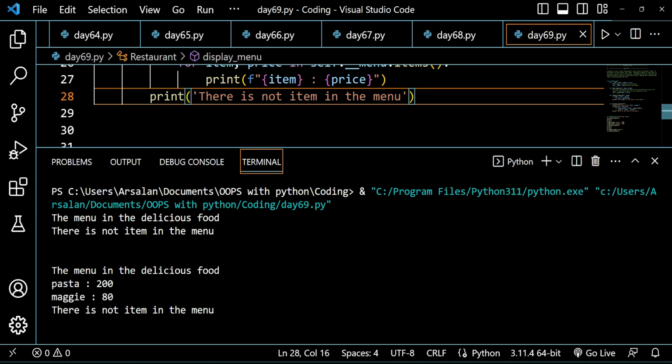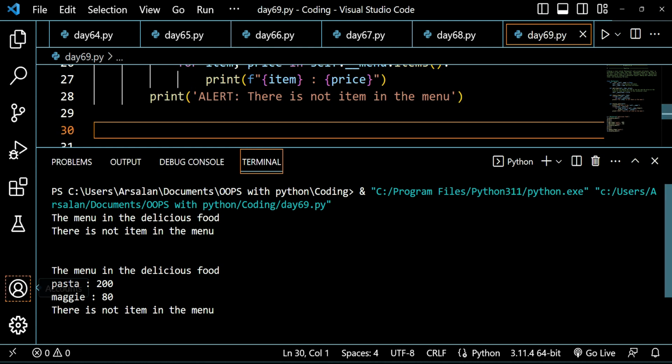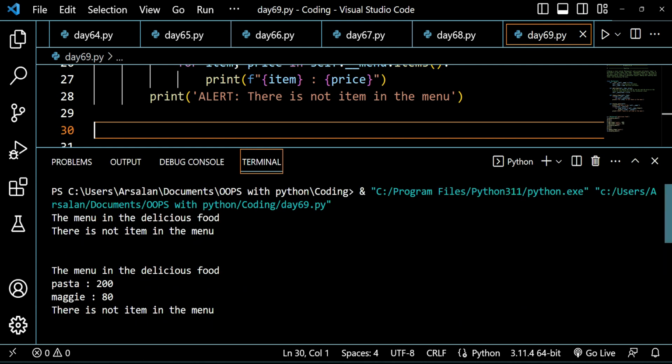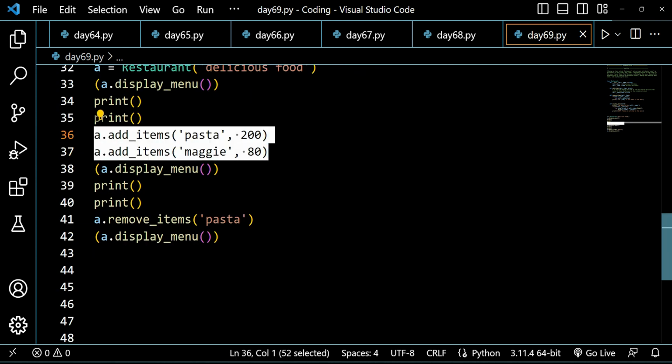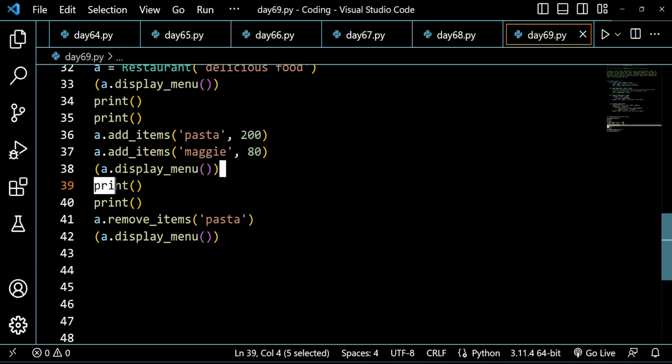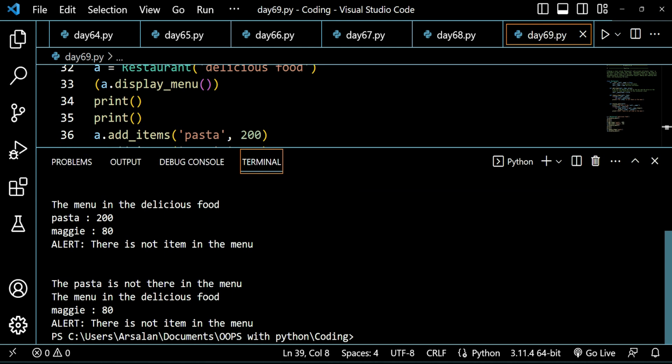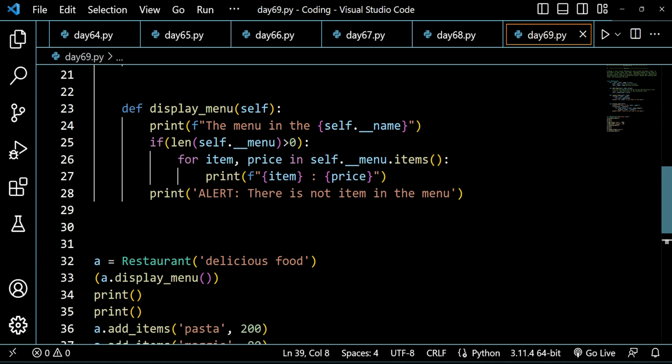Or I can just put a note here, or I can just put an alert here, alert, there is no item in the menu. And if I run this, it will just show me there is no item in the menu. Now I have added 2 items. As you can see, after adding pasta and Maggie and running the display menu method again, you can see that I am getting pasta 200 and Maggie 80, and I am getting an alert again. So why am I getting that, let's see.